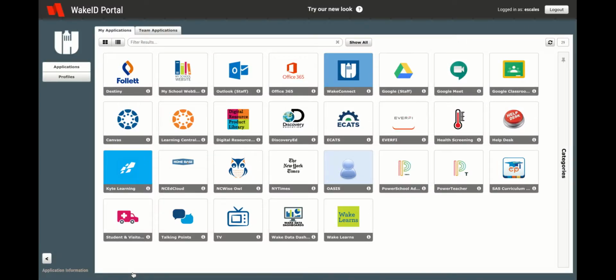Hello. In order to download Microsoft Office, I want to show you a quick way to do it that Wake County provides for you. As you can see, I'm logged into my Wake ID portal. Now, my portal looks different than yours because I have more applications on my side than you all have on yours, but you should see an option for Microsoft Office 365 or Office 365. If you will click on that, that's going to launch a separate option for you from Microsoft Online.